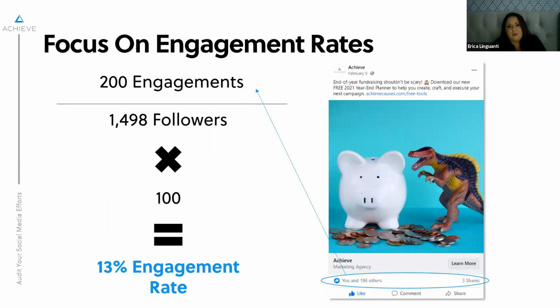This is an example from Achieve. We had a free download not that long ago, and this was really good. We definitely had some really strong engagement, a 13% engagement rate. So that was great.